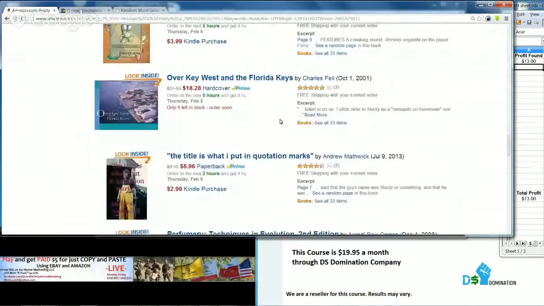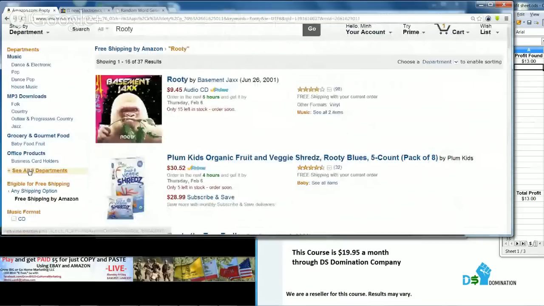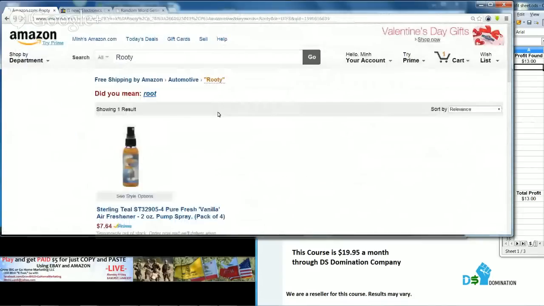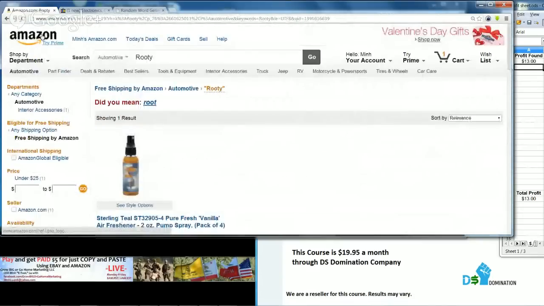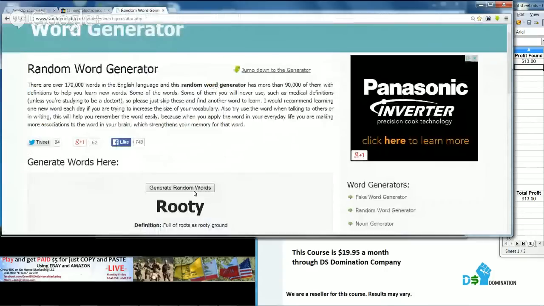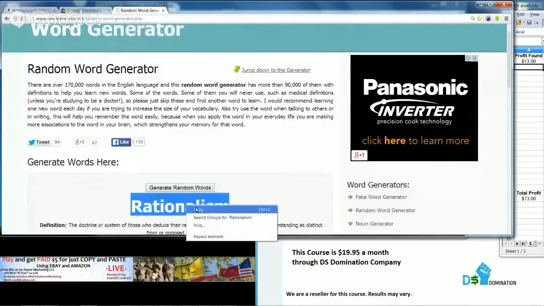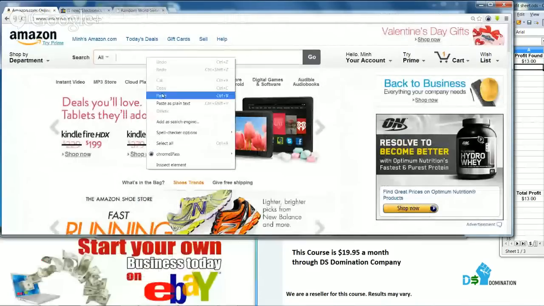So I couldn't find anything right here. It's all in books, office holders, automobile. Let me see. Roots. Okay, not it. Not over 35. So I'm going to use another word. 1, 2, 3, 4, 5. Rationalism. Okay. Information. Pace is on here.